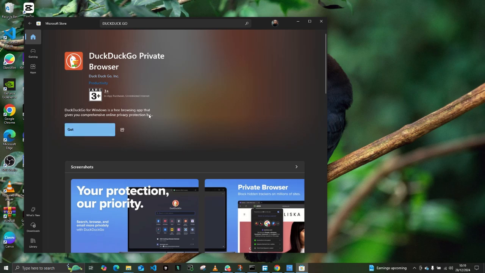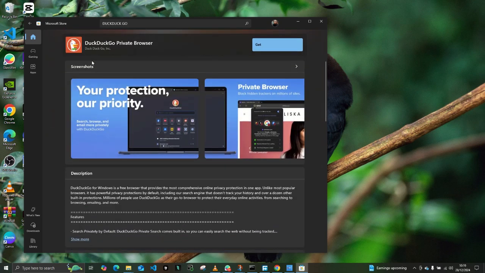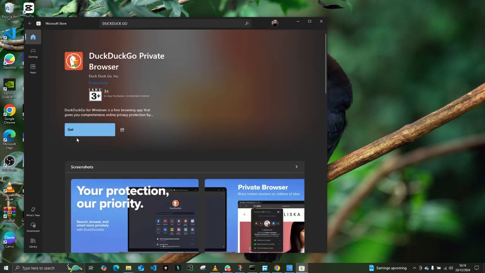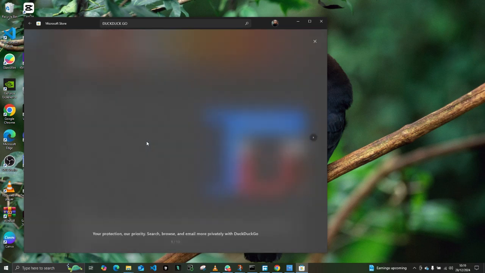So let's see, it's for Windows, a free browsing app that gives you comprehensive online privacy protection by default. Wow. So let's do it. Let's look at the screenshots over here. Okay, we'll go through that after. Now let's click on get. So it's getting ready, checking dependencies. While that's going on, let's look at the screenshots of the browser.